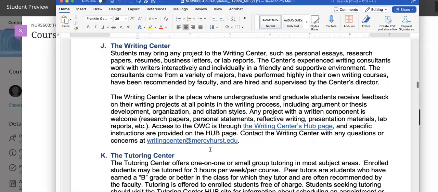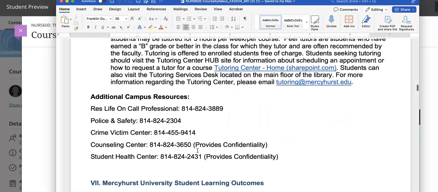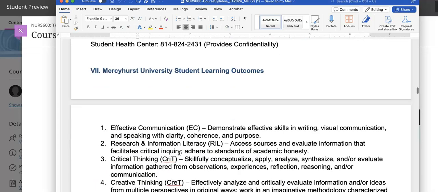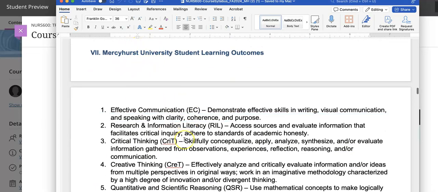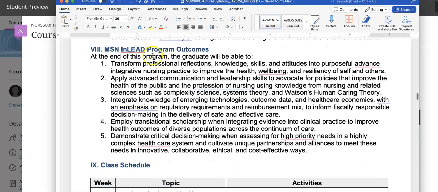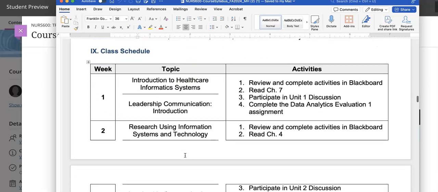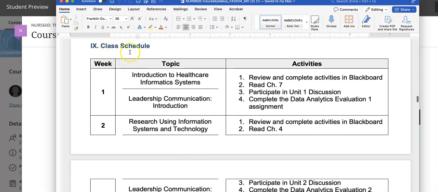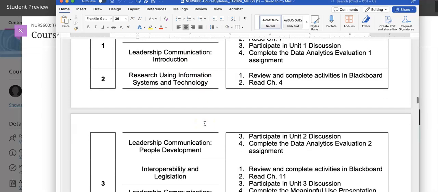There is a writing center that you can reach out to if you have any questions about writing. We have a tutoring center, and then you have these additional campus resources. And we come down here into the student learning outcomes, which you can read through, the program outcomes, or the master's degree program outcomes. And then each class that you take will have this class schedule with week 1, what we're doing, and the activities. So you'll follow this along for the 7 weeks, and you'll complete each one, and it tells you what's due, what to read, etc.